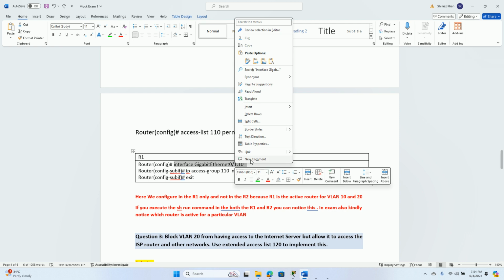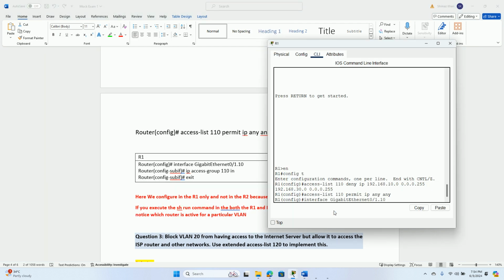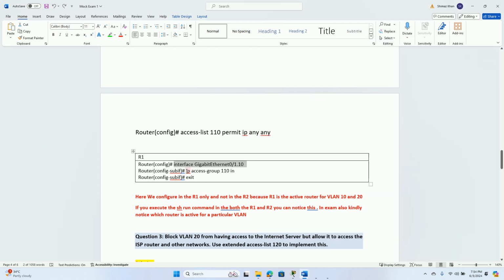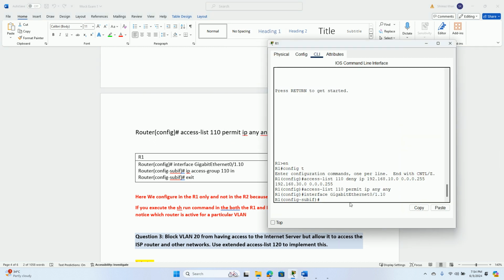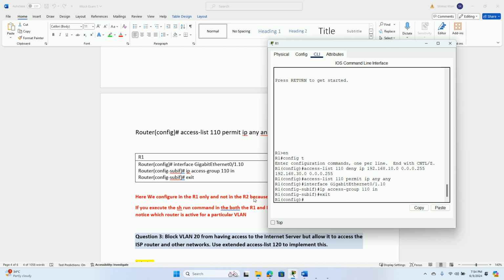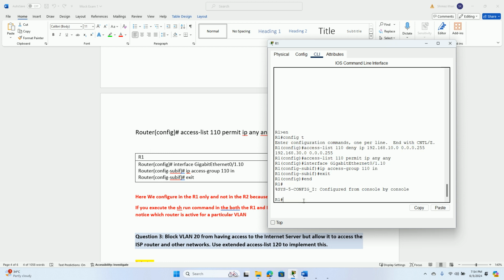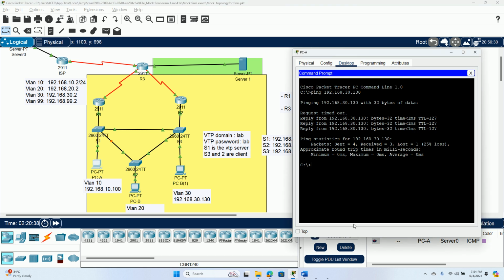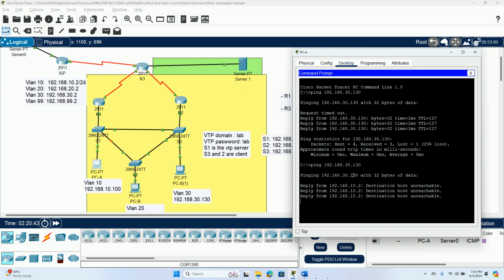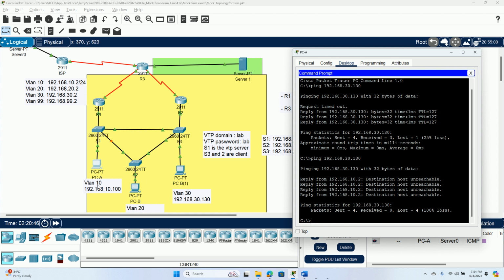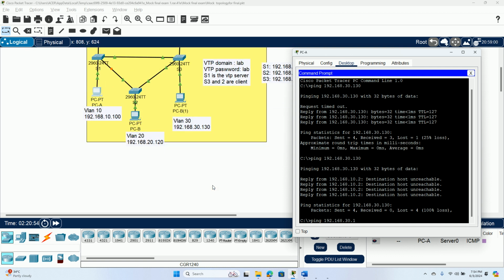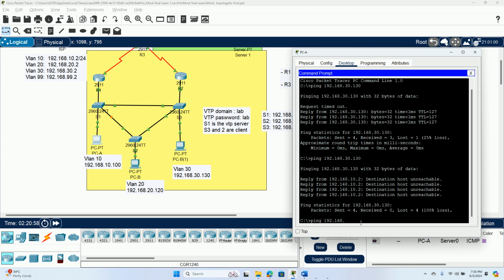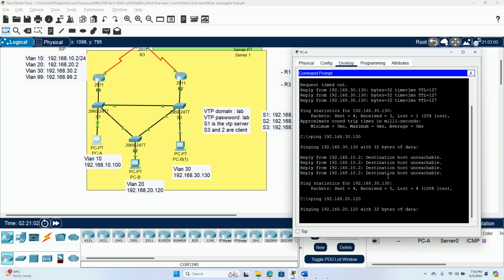We'll go to this interface in R1, and then apply it to the incoming traffic. Then let's exit and write the configurations. Then let's repeat this again. Now you can see the access list is working perfectly. The traffic from VLAN 10 is not allowed to VLAN 30. However, if you want to access VLAN 20, it should be pinging.